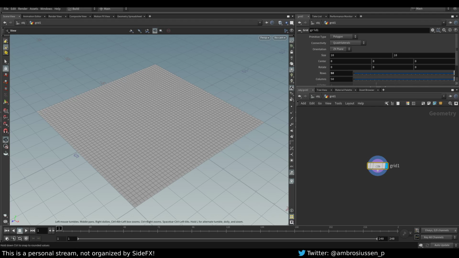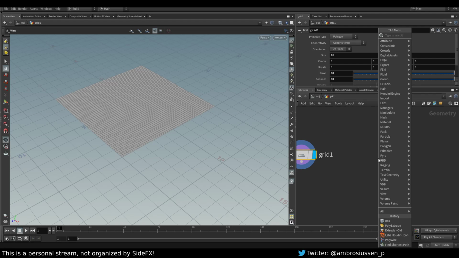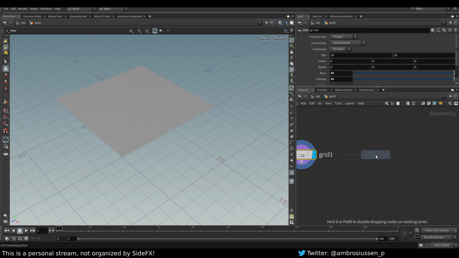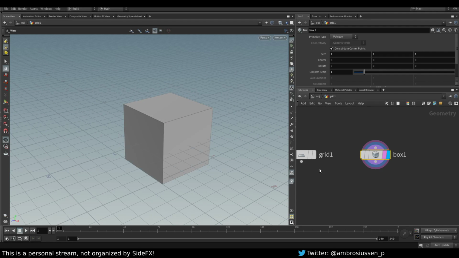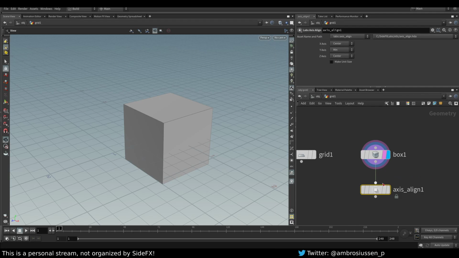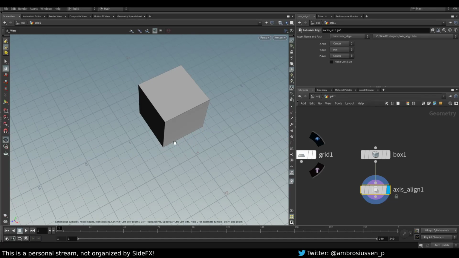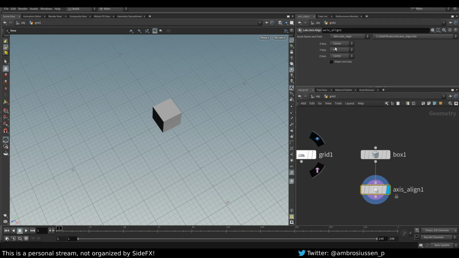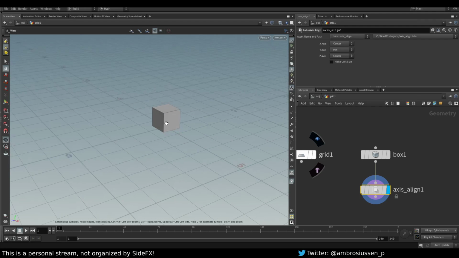First we need to create a little terrain to be painting on, of course. So I think this grid will suffice. Then we're going to need a box, and I want that box placed at the origin with its pivot at the bottom center. So I'm going to use this axis align node from SideFX Labs, which allows me to automatically align the node to be centered with its pivot at the bottom, without using a transform node.